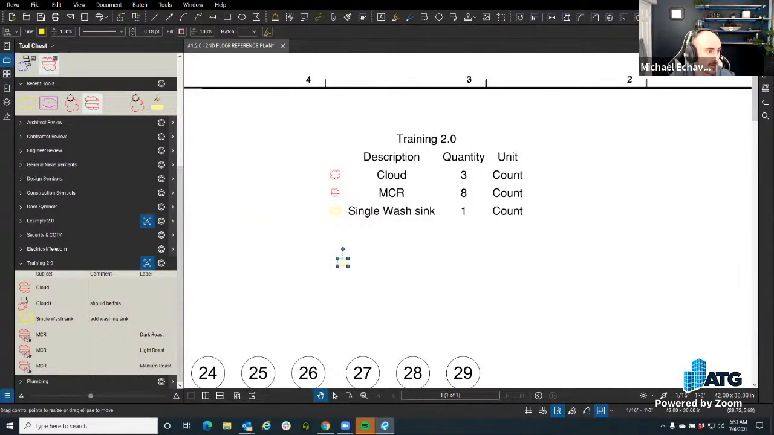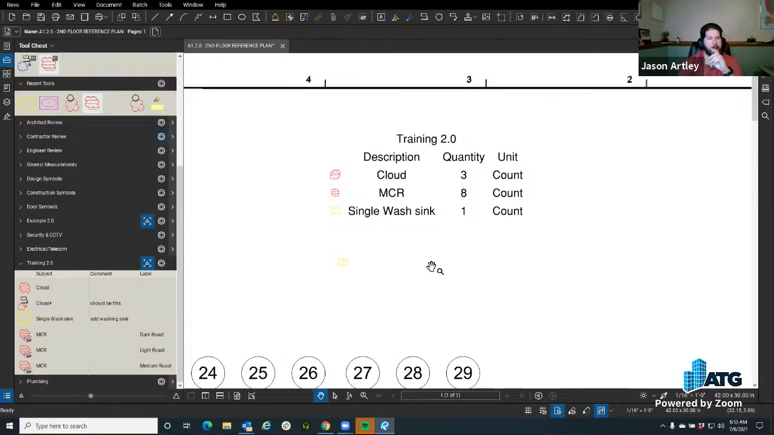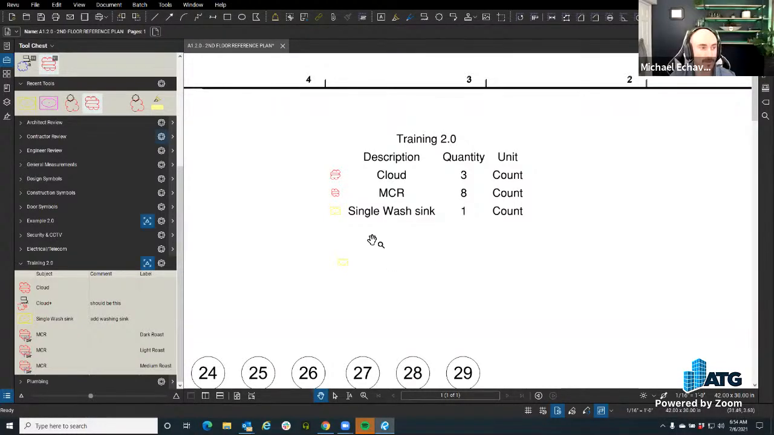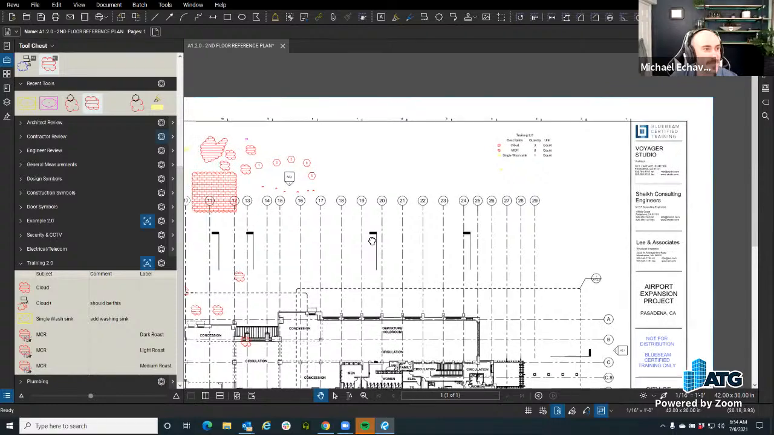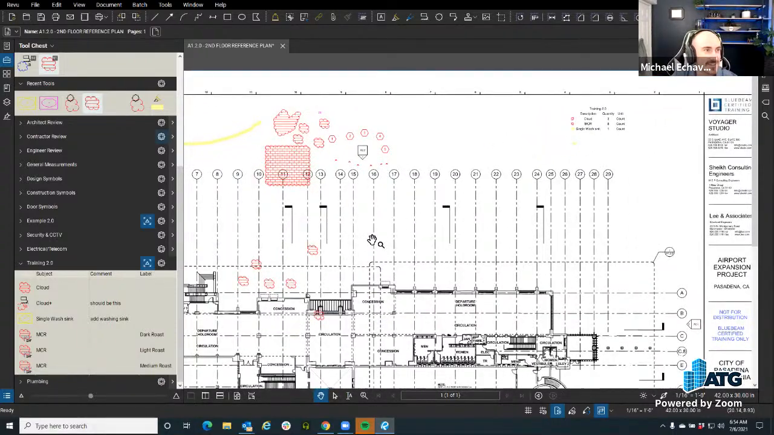Now I saw something come up in the Q&A. Yep. So the question is, can you show how to make that tool set to scale? Yes. So, yes, I'm going to show you how to set the scale. You're going to be the one that's going to make the markups to scale. Does that make sense? Okay.